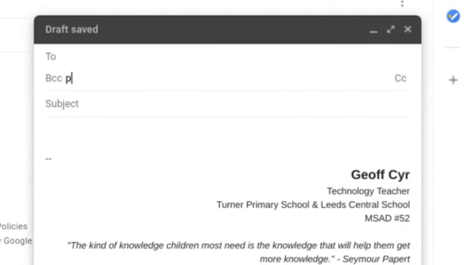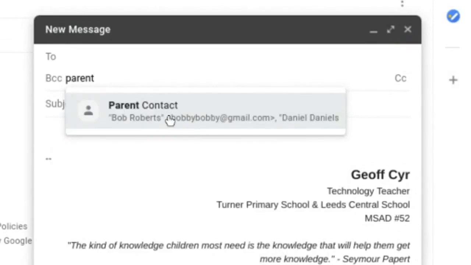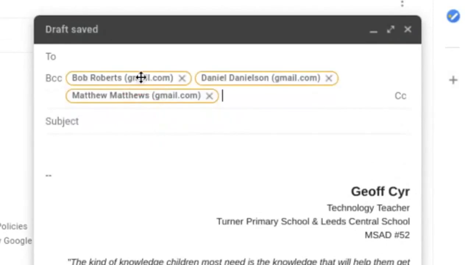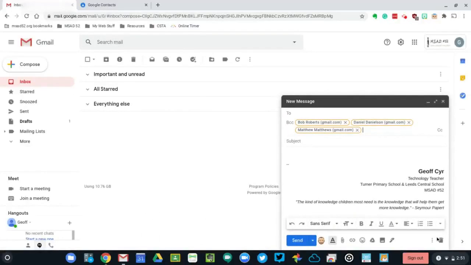So now if I go blind carbon copy, parent contact, and click, now those three email addresses are in the BCC line, which means that they only see that you've sent the email to them. They don't see that it was sent to anybody else. So again, your parents aren't seeing each other's email addresses. We don't end up with any embarrassing reply alls, that kind of stuff. So something to consider when using your contact lists in Gmail.